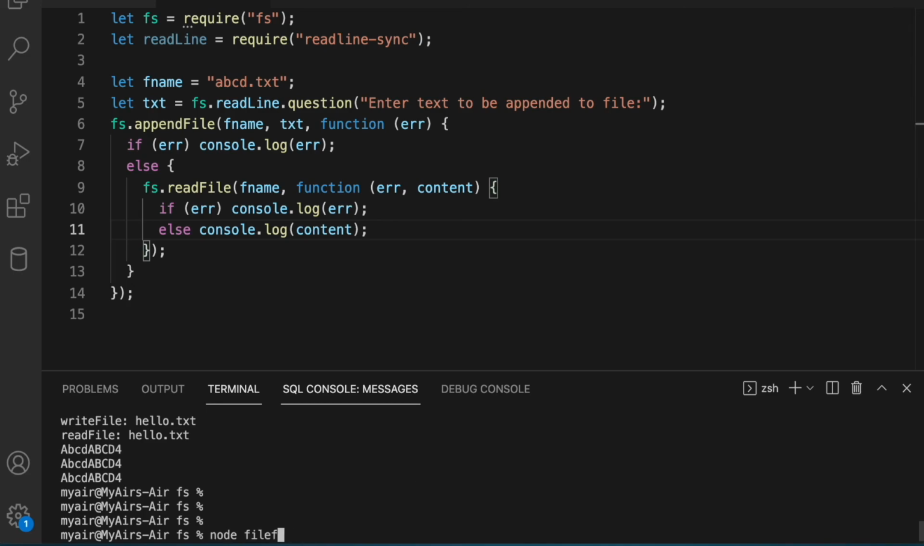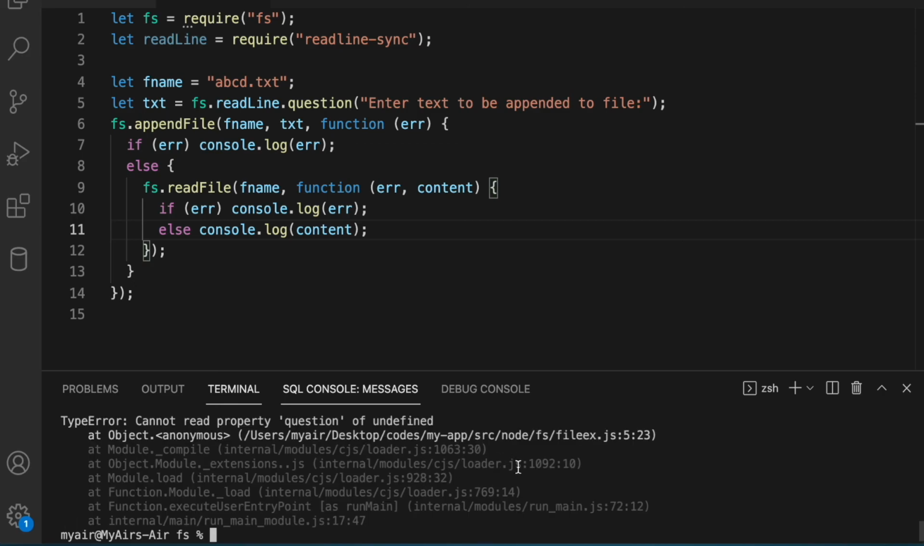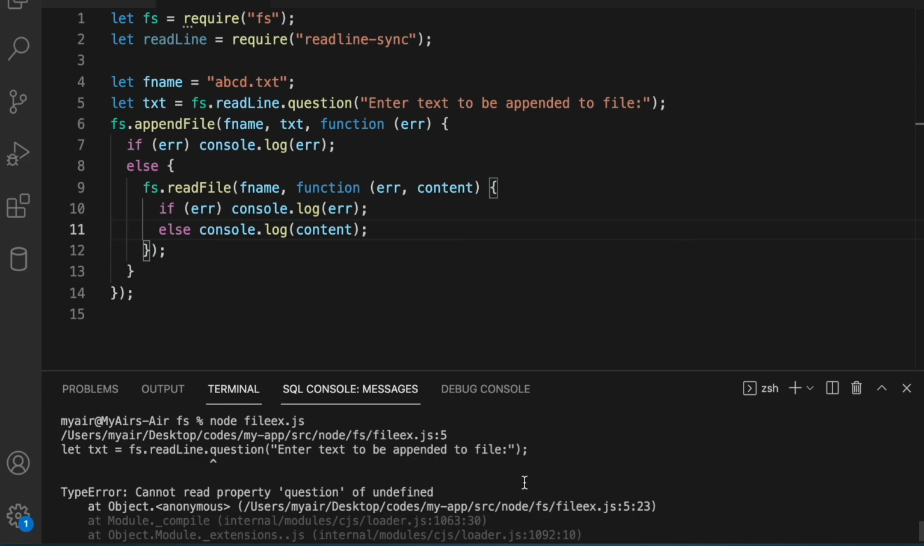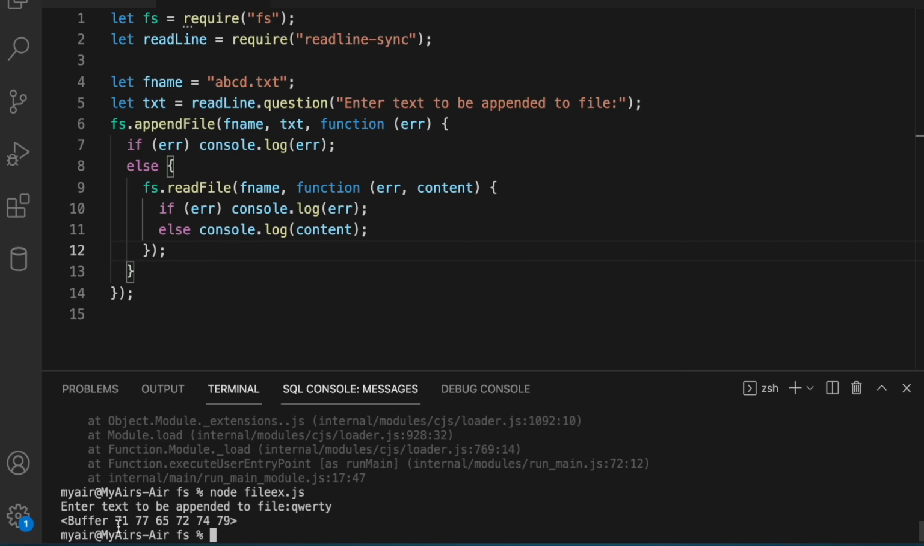So let's now call this function. This should not have been fs.readline, it should just have been readline. Let's run it again. Enter text to be appended to file. Let's say it is qwerty. And what you can see is that we have been able to read the file, but it is showing some octets.